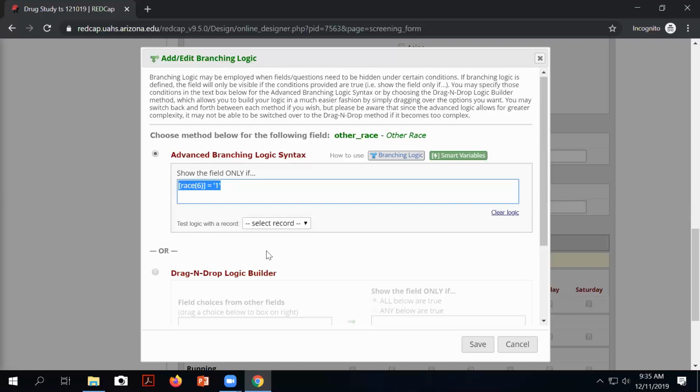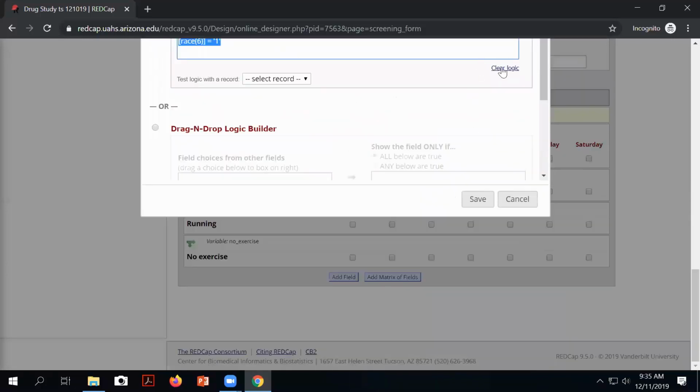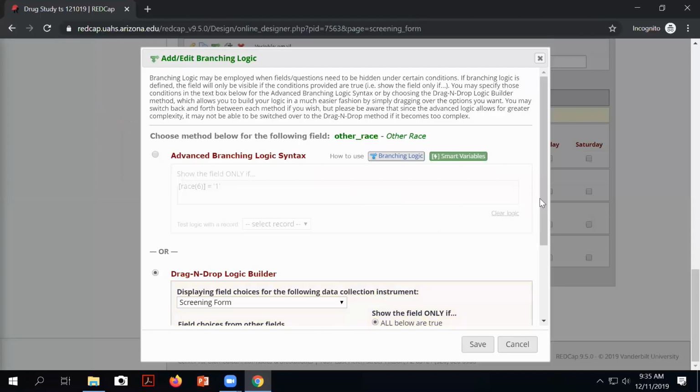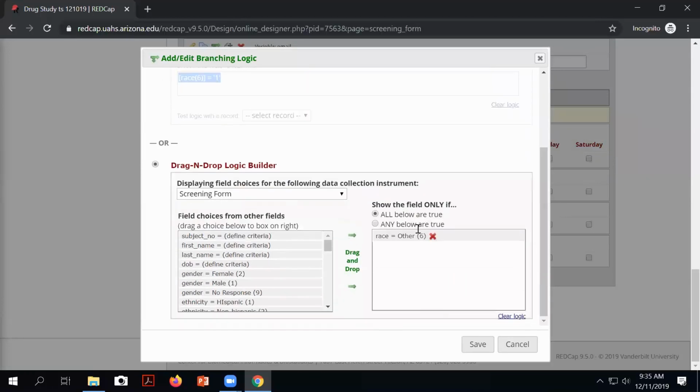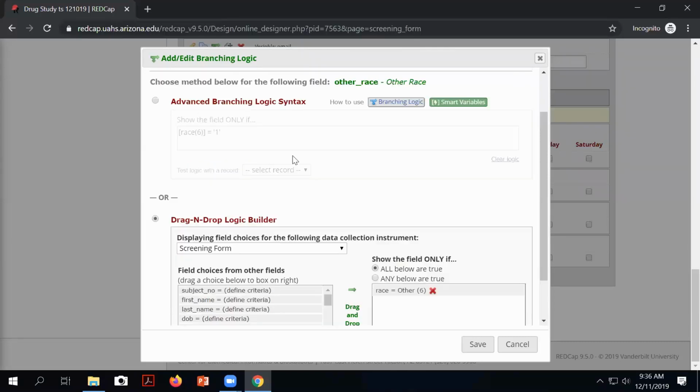The options that I did not show you that make it more advanced involve using alls and any's. This is the same thing as and/or logic. So if you wanted this variable to be shown if race and female were true, then you would use the all. If you wanted race or female, you would use the any. So you can build your advanced branching logic syntax there.